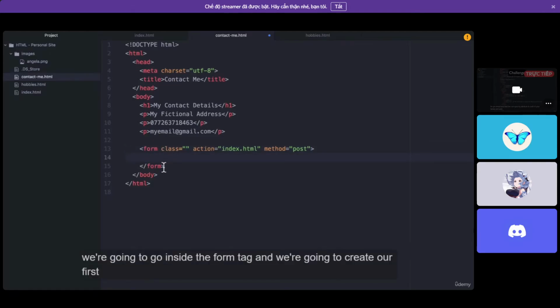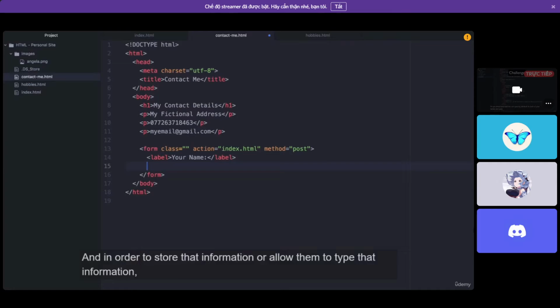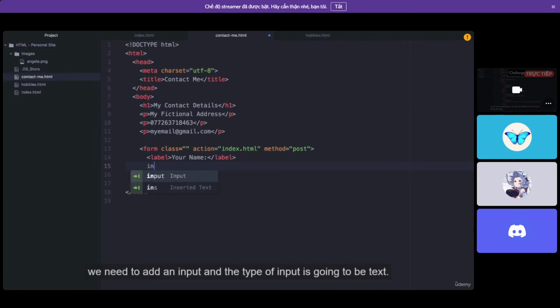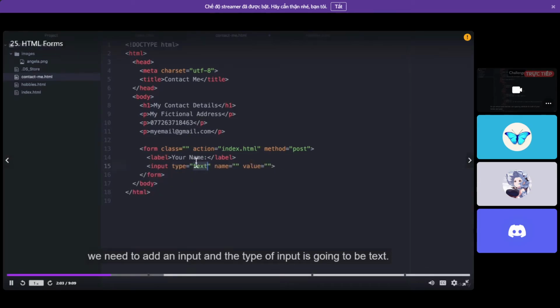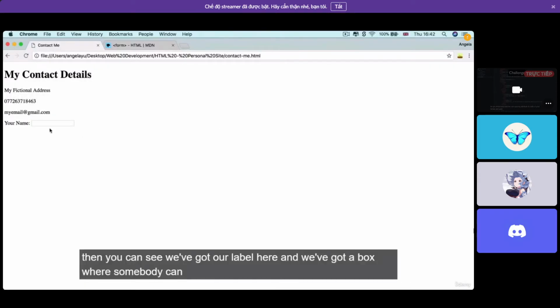We're going to go inside the form tag and we're going to create our first label. Now our first label is simply going to be called your name. So this is where we ask our user for their name input. And in order to store that information or allow them to type that information, we need to add an input. And the type of input is going to be text. So it's just going to be a text box that allows them to put in their name. And if we hit save and check out what our website looks like at the moment, then you can see we've got our label here. And we've got a box where somebody can type in some inputs.